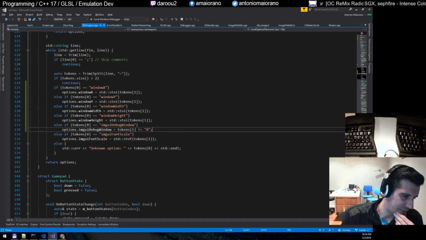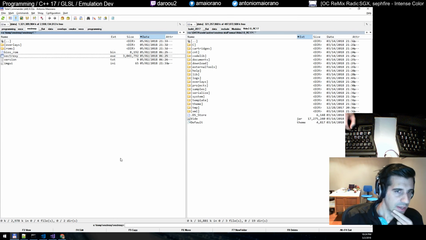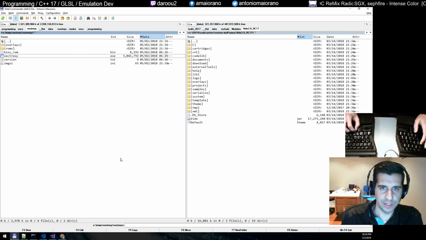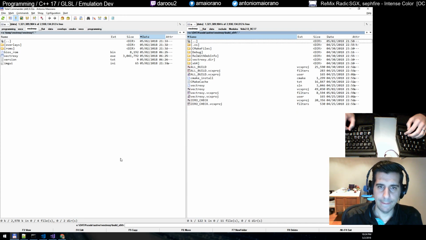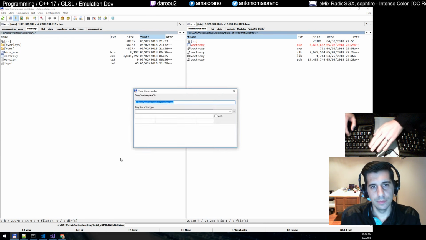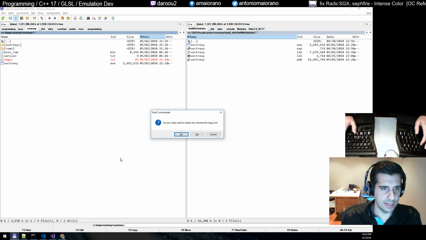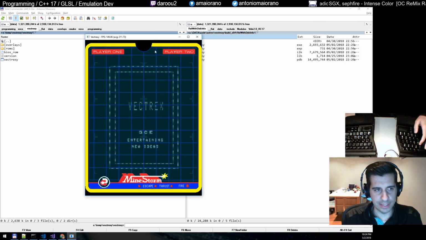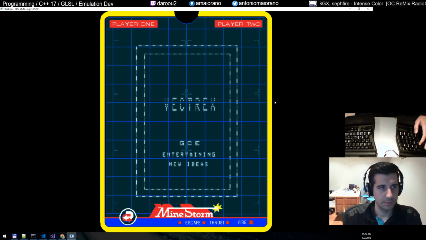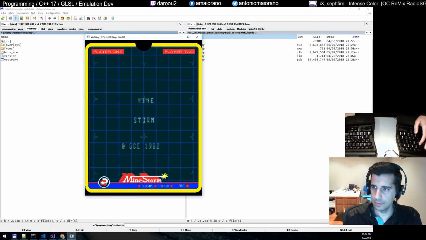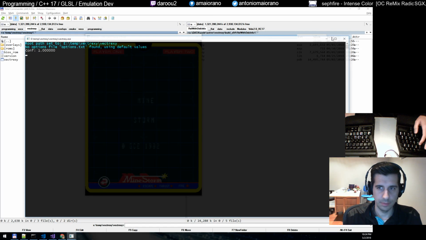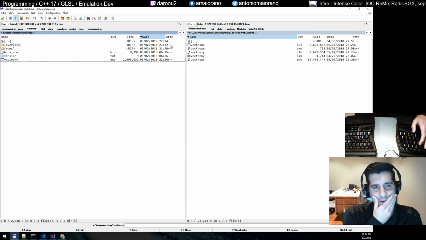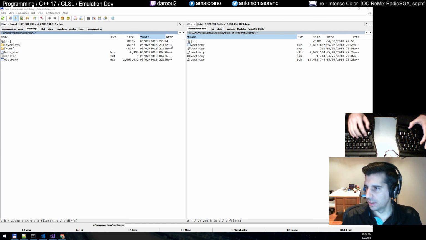I'm pretty happy with that because it means that by default, let's say we go and grab that executable just to see here. And we delete the ini file. Now if you were to run it, then by default it looks like this. Okay, that's good.